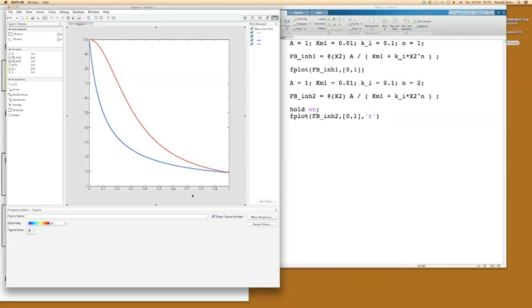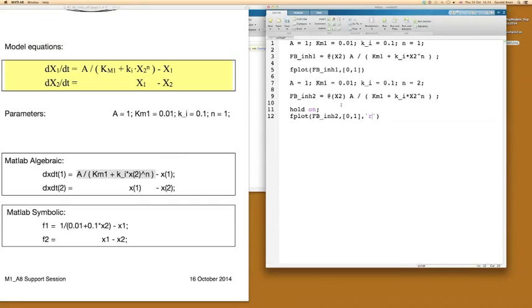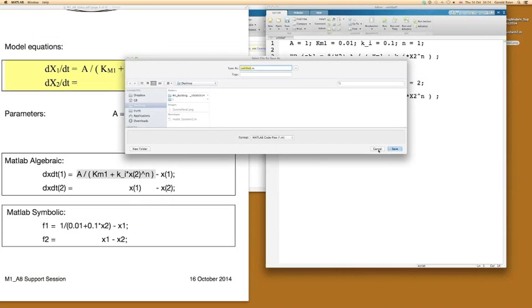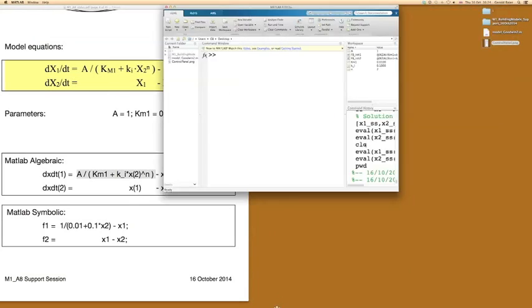Right? This completes our first set of examples. As I say, you have the working MATLAB code also in your downloadable materials. And we continue with our second example.